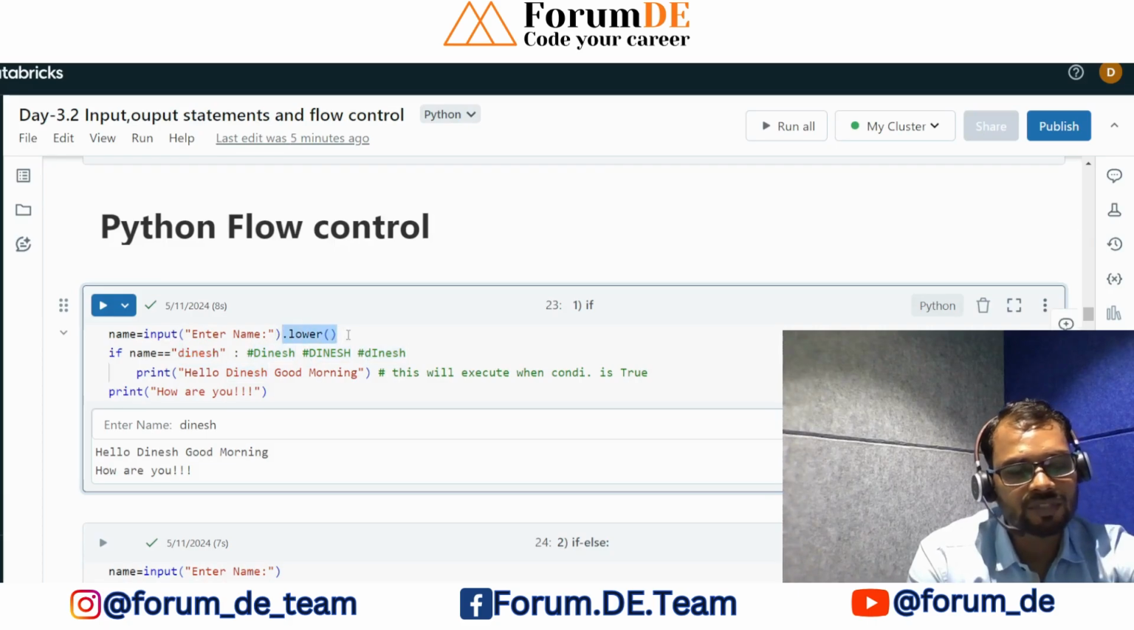Whatever input we are getting from the user, I am converting to lowercase. So whether the user types it in any case, all of them are going to be converted to lowercase. Suppose the user has entered the name Dinesh in any case, it will execute this piece of code. If the name is entered as dinesh, this condition will become true, and it will execute this piece of code.